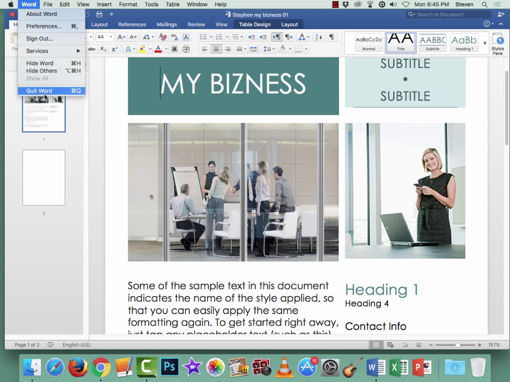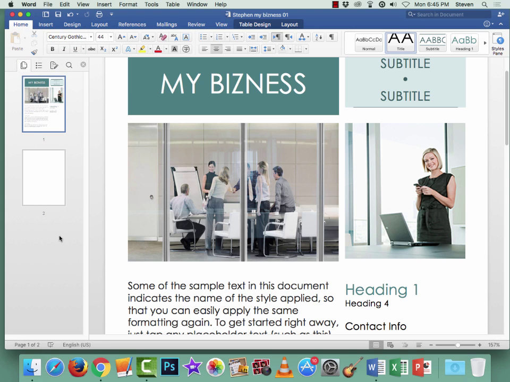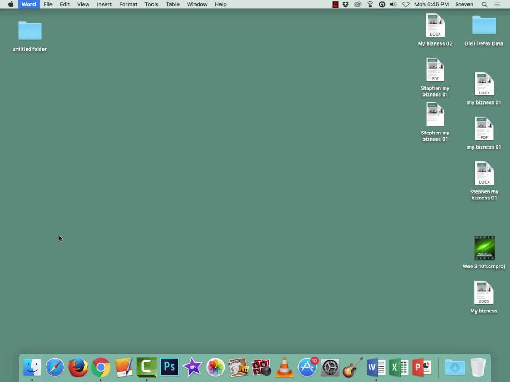So if you just Word, quit Word, or Command Q. Try a 2-keystroke command. Command Q. That will quit Word. It will also quit Excel or PowerPoint. So it will quit any of the Microsoft suite of programs.